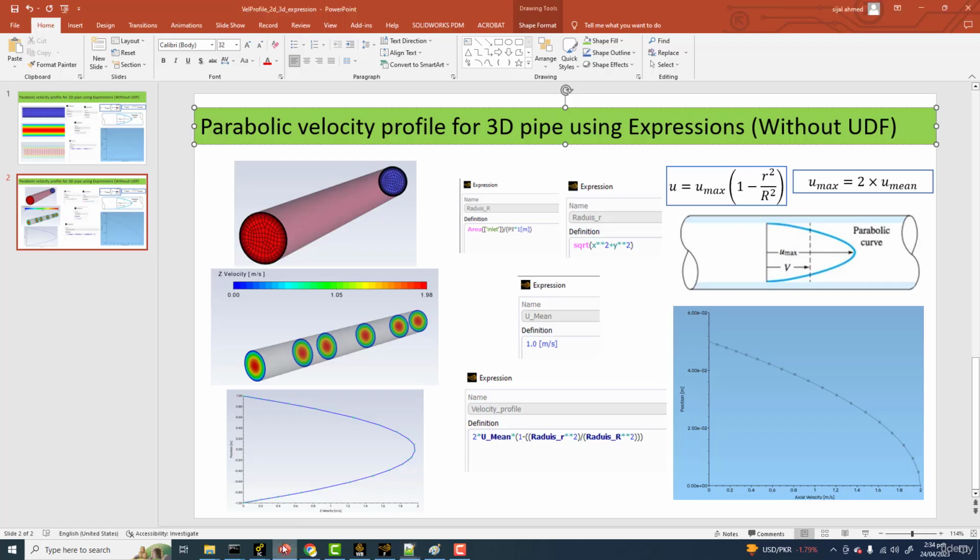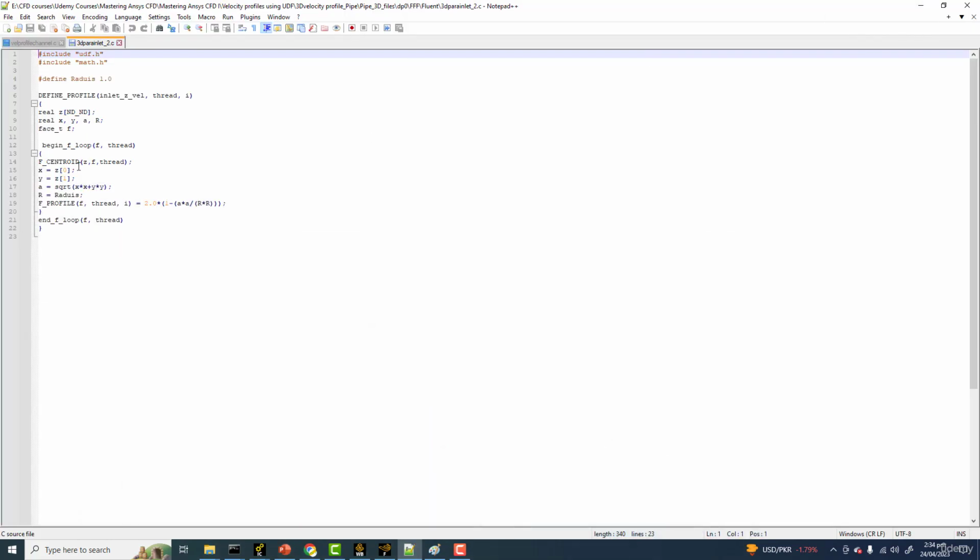And the equation we used is this one, that U is equal to U maximum into 1 minus r square upon R square. But the problem is that we have to define the radius by ourselves. Although we can get the radius from the area divided by pi, in the UDF we had to write a program, and it was very lengthy programming to get the area of some surface. So I didn't want to include that much in the UDF because it would be complex and cumbersome. So that's why I defined the radius directly here.